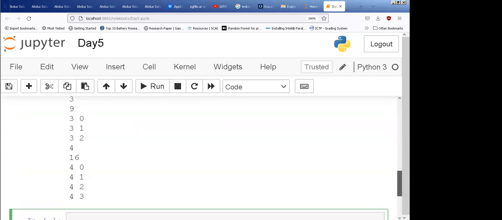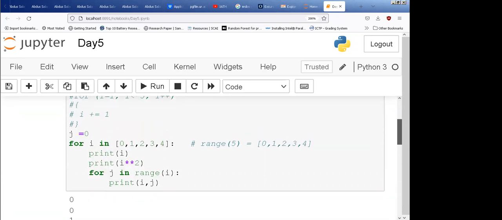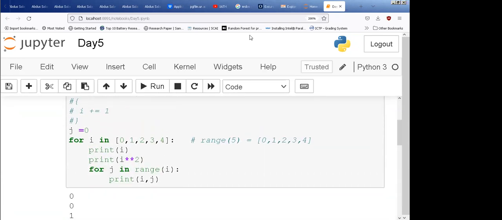So it prints exactly this. I'll send you the code and you can study the code more to see how these things work. So the main thing is that when you use Python, you use indentations, and indentation helps you to know which part of the code belongs to which block.